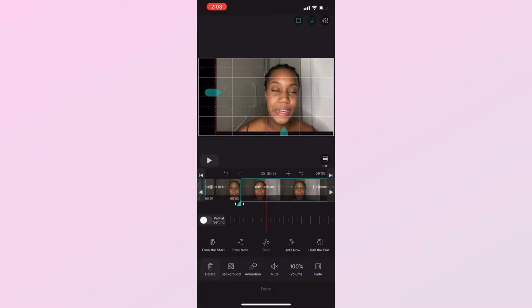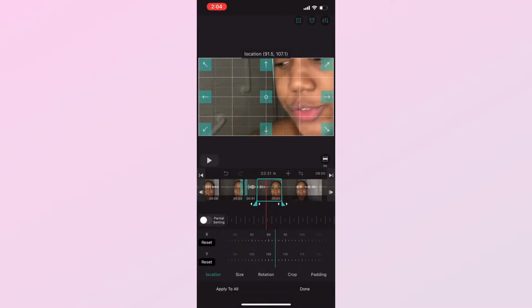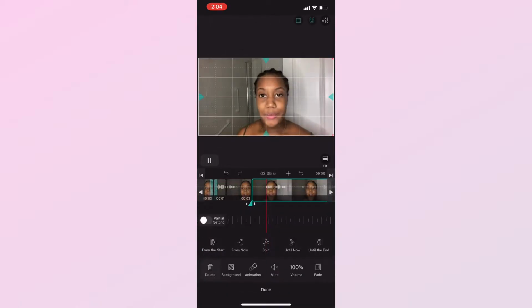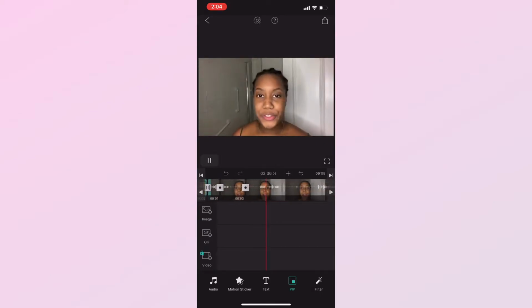Now in the next clip I really couldn't find what area I wanted to zoom in, so I just had to keep playing around, and as you'll see I got there in the end.